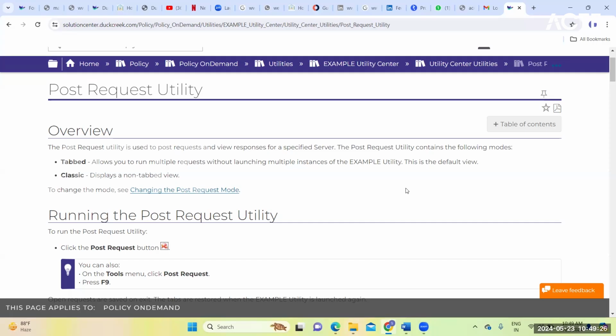What does example utility mean? Example utility is nothing but a software tool to debug a particular issue. It's a tool, it's a debugging tool.